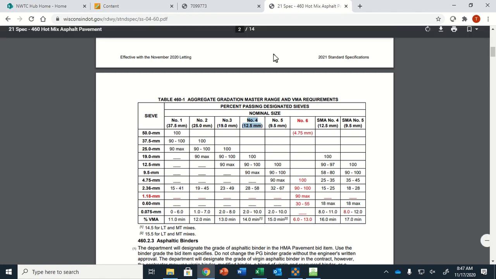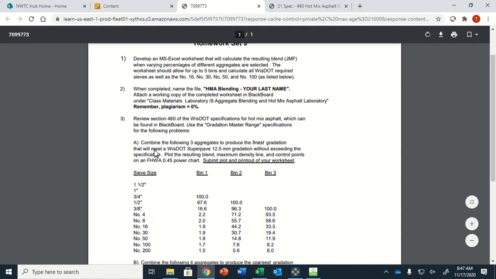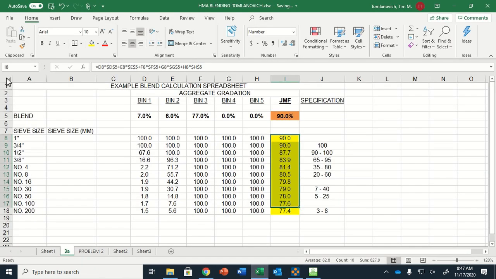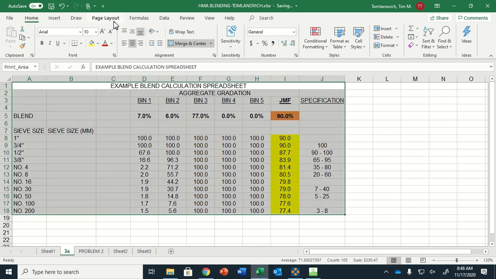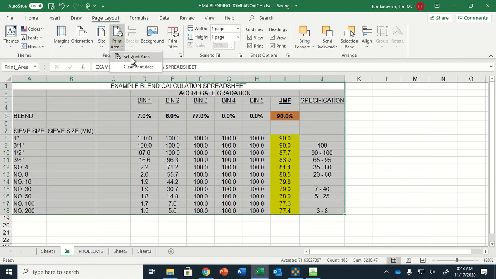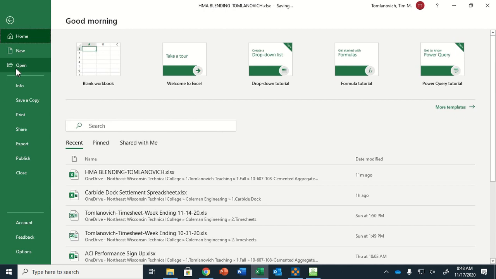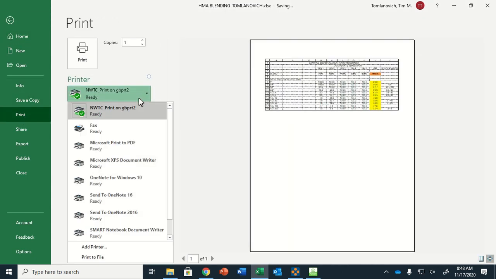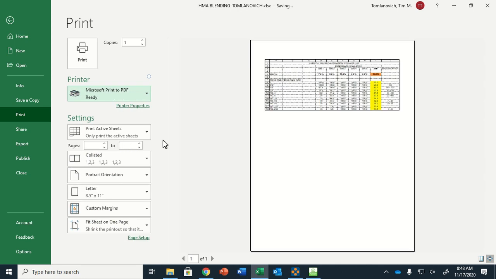Now, when I think I've solved problem 3A, I'm going to go into my spreadsheet. I'm going to do this, page layout, set print area, and you're going to file, print, and turn it into a PDF. Does everybody know how to do that? Yeah, pretty cool, right? And then you're going to plot your solution, your JMF, versus your specification on this.